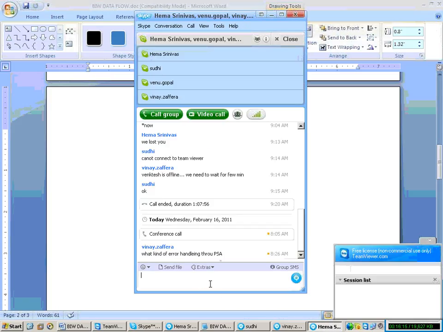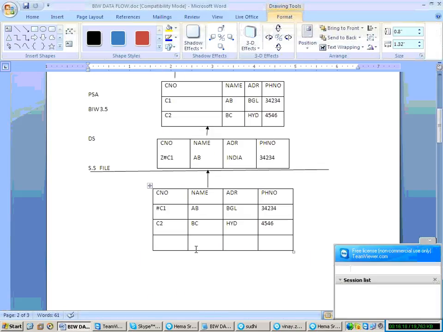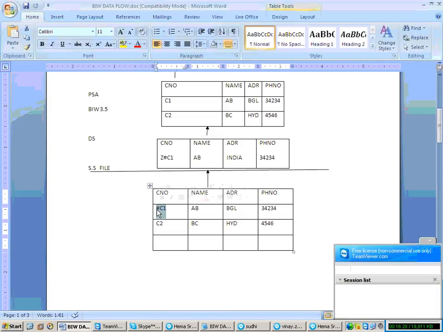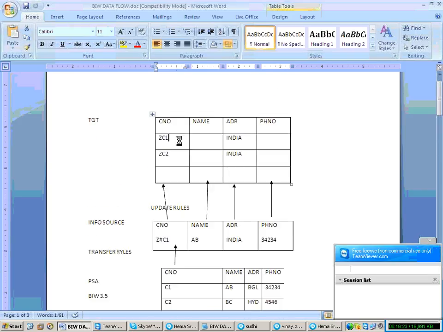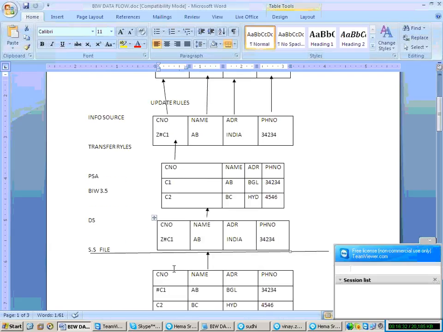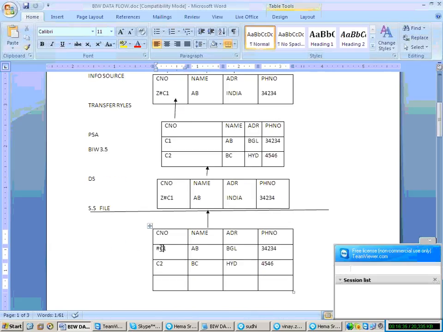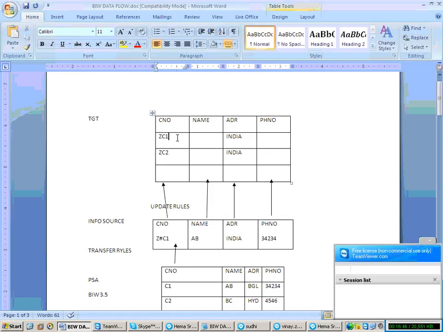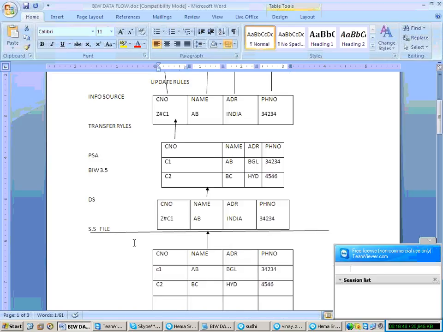What kind of error handling means? Suppose I have some special character in my source. While loading, will it allow us to load into the target? It's generally called data related errors. Suppose while creating this InfoObject, you said don't allow lowercase. I didn't select any lowercase checkbox, but my source has a lowercase value. Then again you'll get an error. Or let us say, suppose you have selected it as numeric, but while loading it is a string. Again, that's also a kind of error.